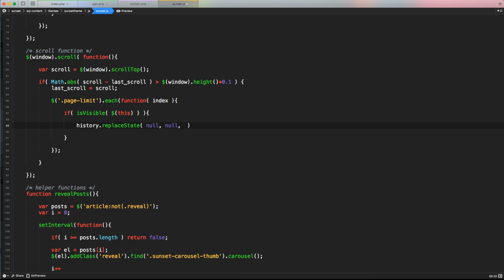The third parameter is the actual URL. What do we want to push inside our URL bar? If we have a full URL, it's going to replace everything completely. If we have a portion of the URL, it's going to append this URL to the current address that we are visiting. And our URL is inside the page limit, inside our data attribute. So we have to access it by simply using $(this).attr(), open and close the brackets, and data-page.